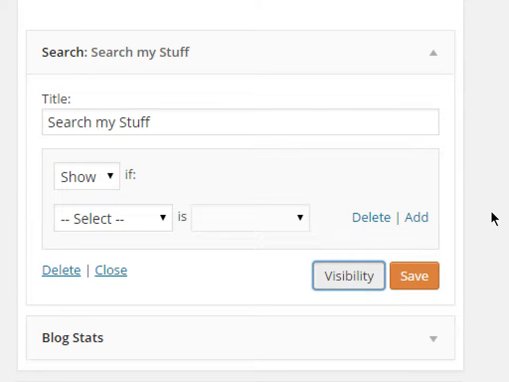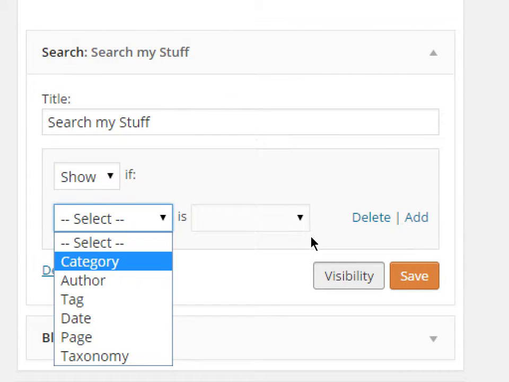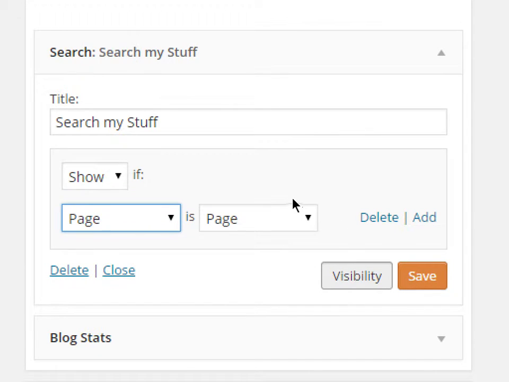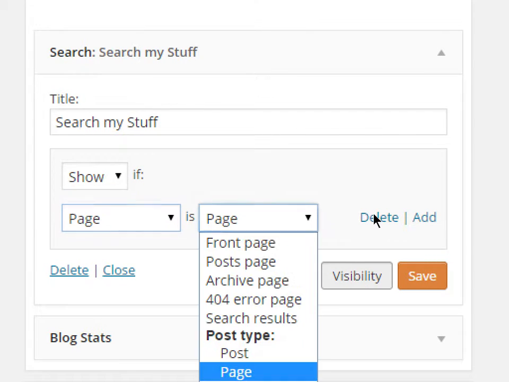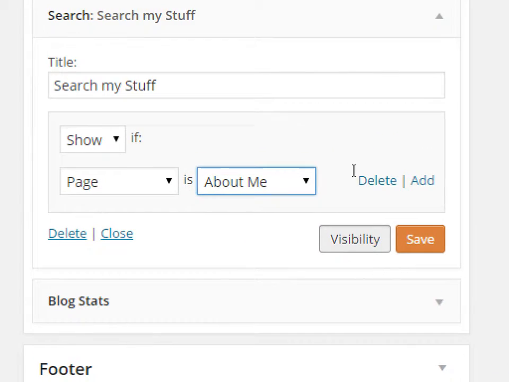So here we can set up rules. Right now it says the search, show it if this result happens, or hide it if this result happens. So I'm going to leave it on show, and then it says if this category is present, or this author, or tag, or date, or page, or taxonomy. So this is more complicated. We're going to talk about categories and tags in a moment. Let's say date, let's say page. Show the search if the page is my About Me page. So this is only going to show the search box when someone is viewing the About Me page. I'm going to save that.